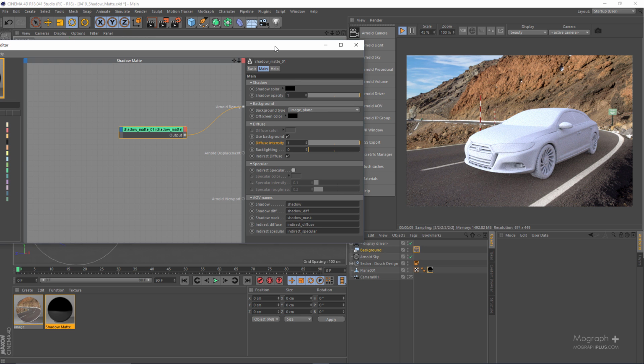Okay, so that's about the shadow matte shader in Arnold for Cinema 4D. See you in the next lesson to talk about another shading topic.